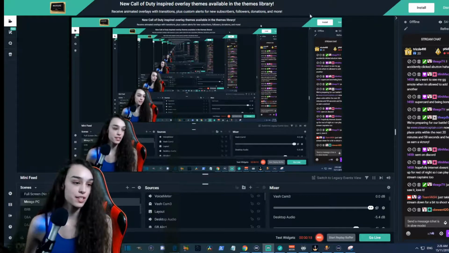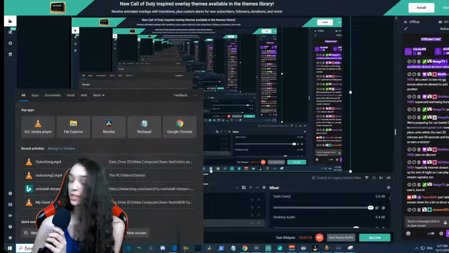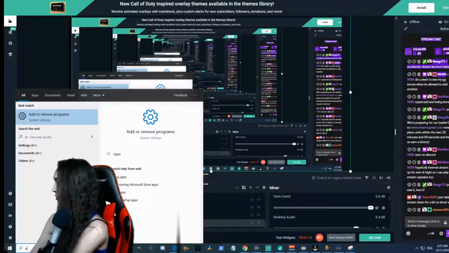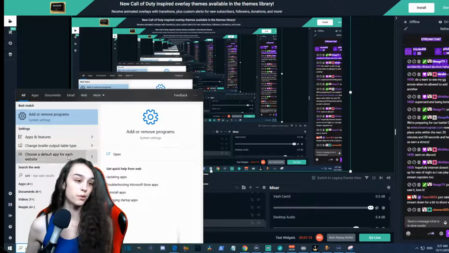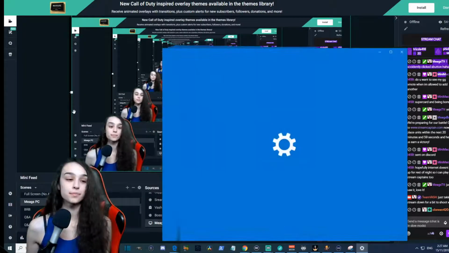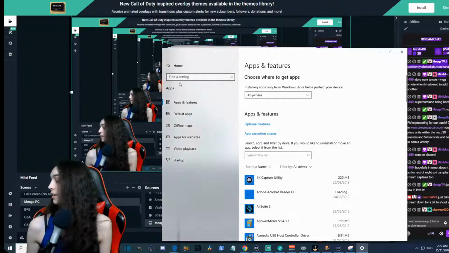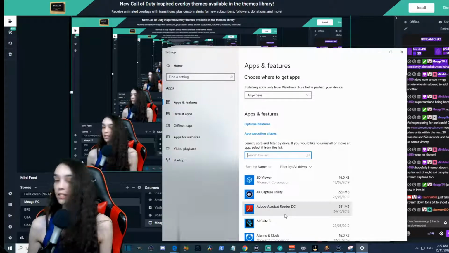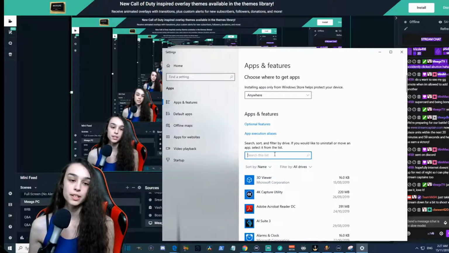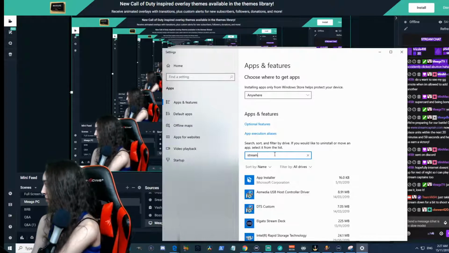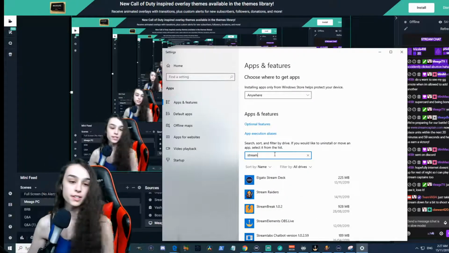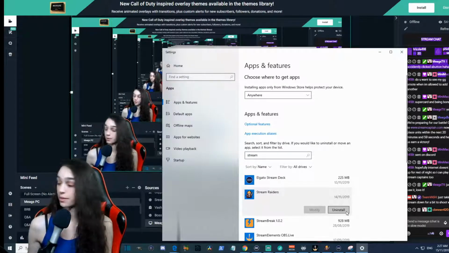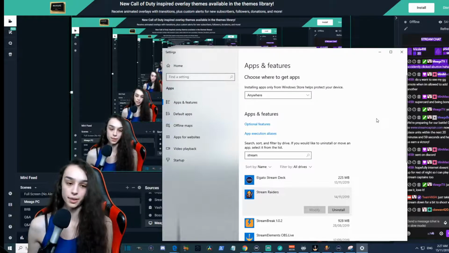So first things first, you want to go to the Start bar. You just want to type in uninstall. So it says Add or remove programs, you just click on that. And then here, this is the list of all the programs that you can uninstall. Just type in StreamRaiders or Stream Captain. StreamRaiders. Click on it and then click uninstall on here. That's all you have to do and it'll uninstall it.